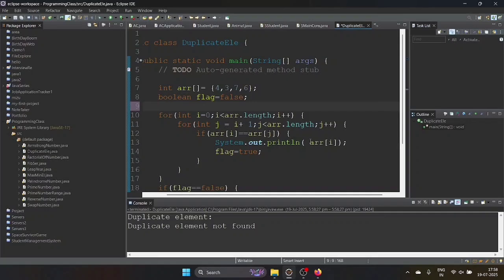Okay, I am going to just remove this here, and I will do one thing here itself. I'm going to give a duplicate element. So let's save and run. See here, duplicate element not found, because we are not repeating any values, right? So we will give here a 4, then save and run. See here, duplicate element found 4.